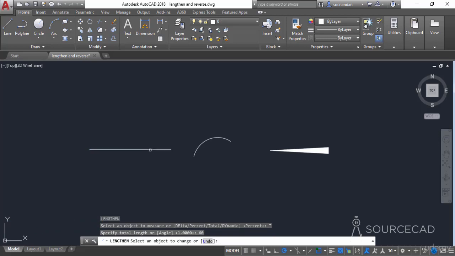If you click on the right side, the length will be decreased from this side. If you click on the left side, the length will be decreased from there. So I'll click on this left side. And now here we have the line with a length of 60 units. You can also check it using the lengthen command. So again press enter and click on this line, and here we have this 60 unit length.